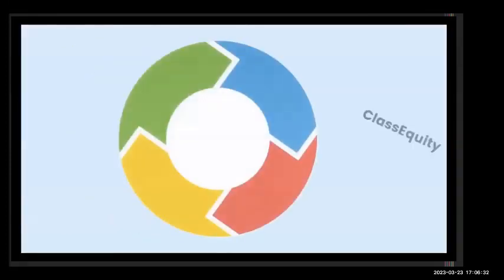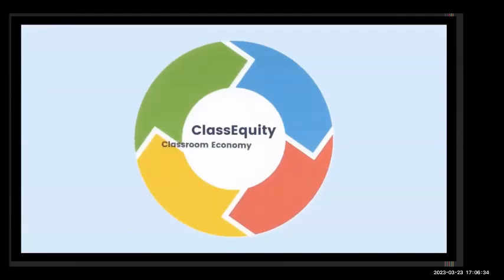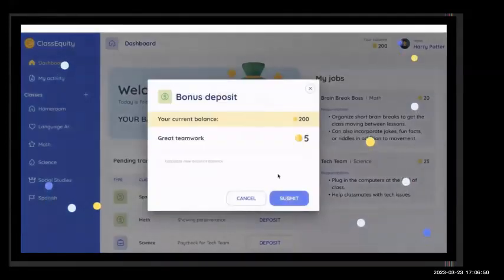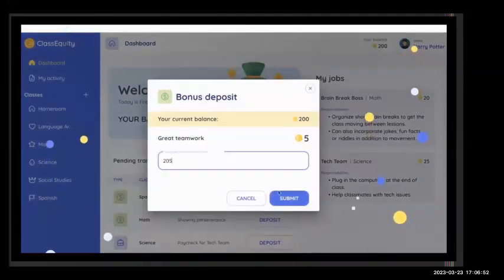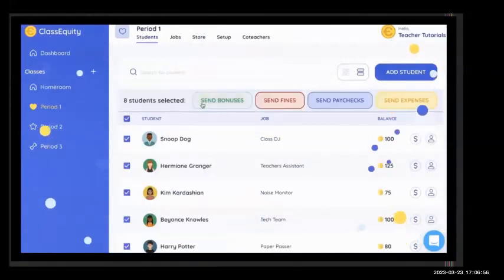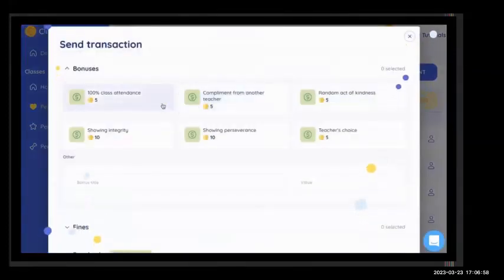Students earn, save, and spend classroom money. So they have three features: bonuses, bills, and as a teacher, you can create a store online. Teachers pay classroom dollars as a bonus to individual students, for example, for great teamwork. And you can set different kinds of bonuses to encourage more student speaking engagement. And teachers may post different jobs with salary for students to apply for.